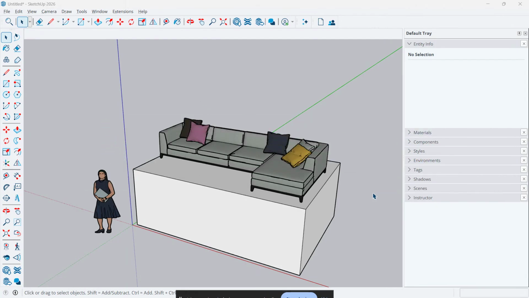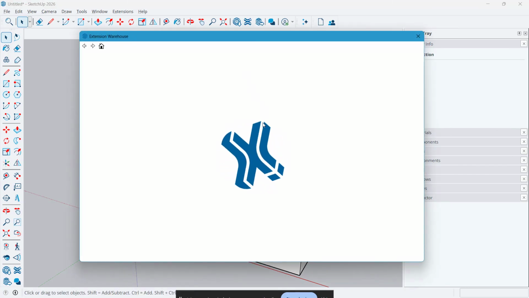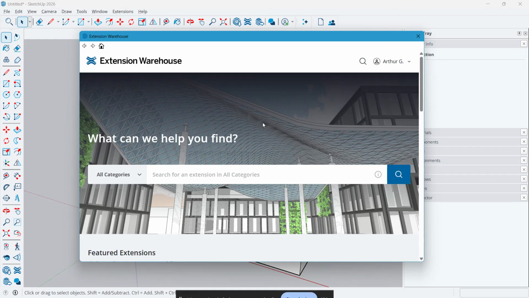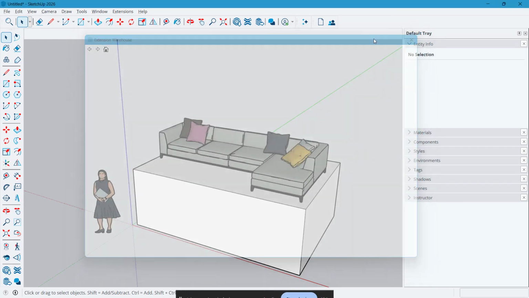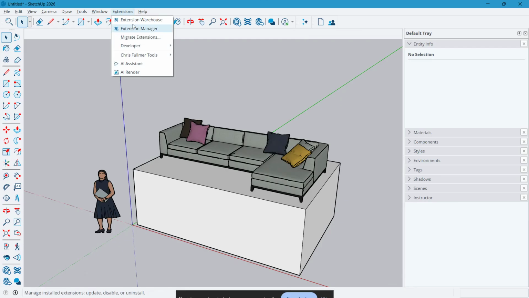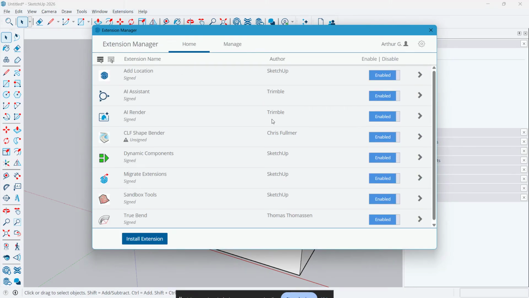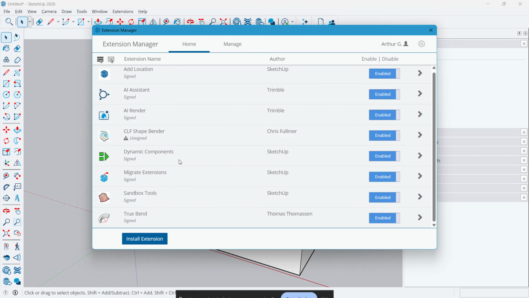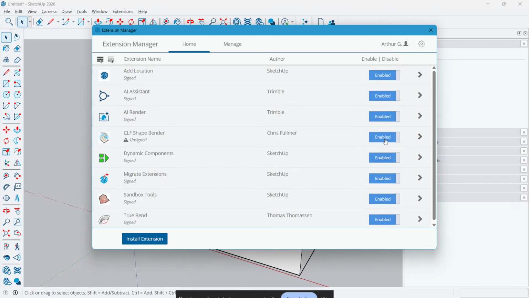First, let's talk about why SketchUp extension errors happen in the first place. In many cases, an extension was built for an older version of SketchUp and no longer works properly with the version you're using now. Other times, the extension files may be damaged, incomplete, or conflicting with another plugin. So the best way to fix the problem is to work through each solution one by one instead of guessing.